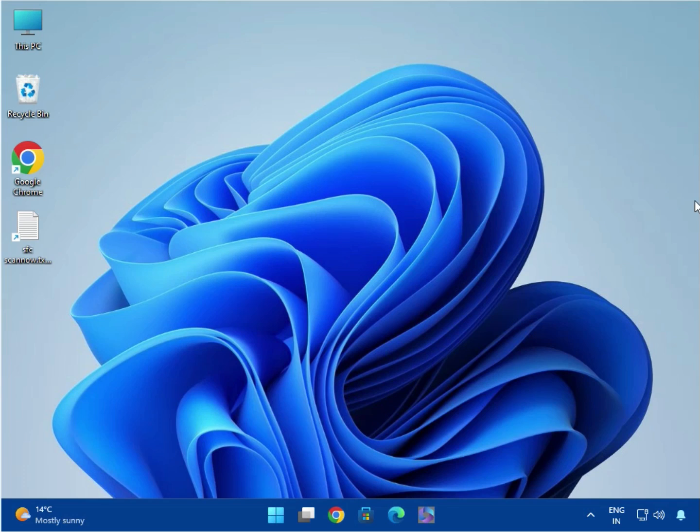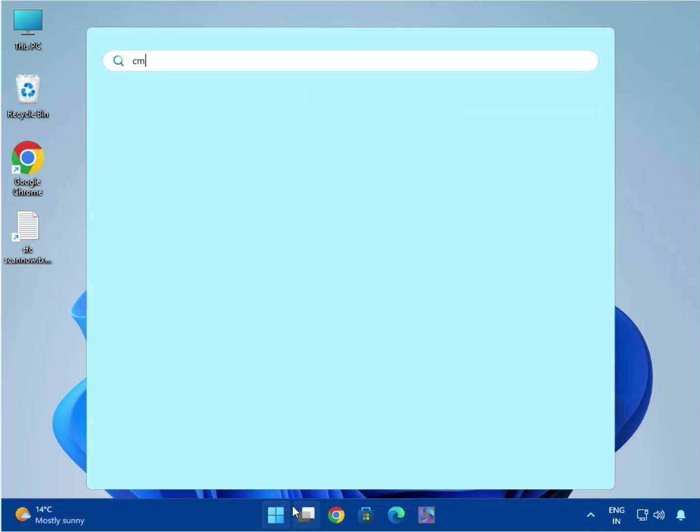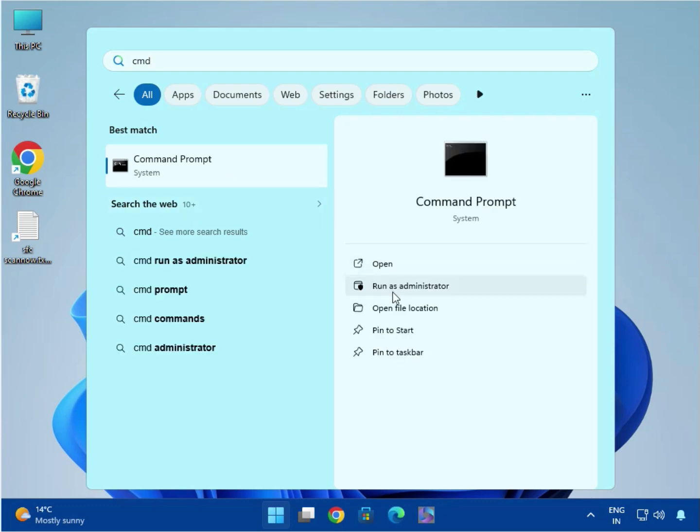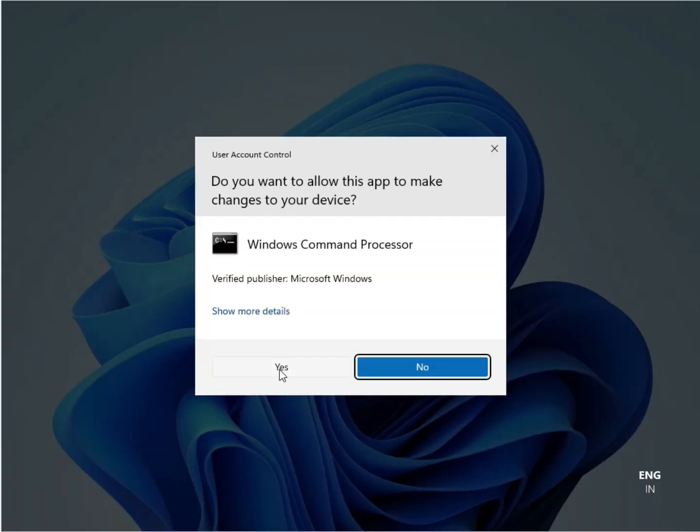So first method, reset the network update component. So guys, first click Start and type CMD, and right click to run as administrator and click Yes.